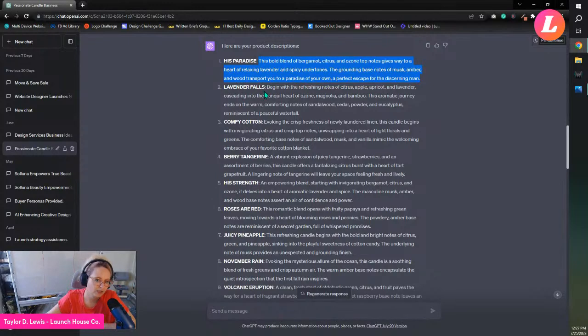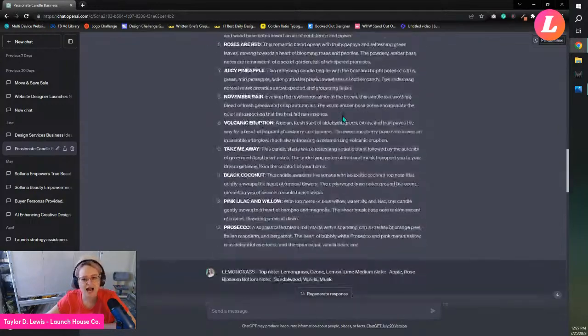So, it said for Lavender Falls, begin with the refreshing notes of citrus, apple, apricot, lavender, cascading into the tranquil heart of ozone, magnolia, and bamboo. This aromatic journey ends on the warm, comforting notes of sandalwood, cedar, powder, and eucalyptus, reminiscent of a beautiful waterfall. So, these were good, but I didn't ask for them to just spit out some words with the notes, right? I wanted a journey.